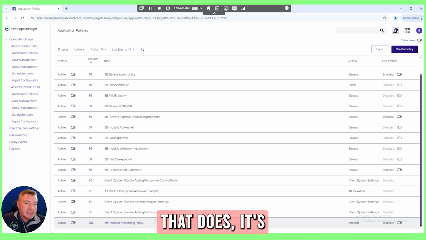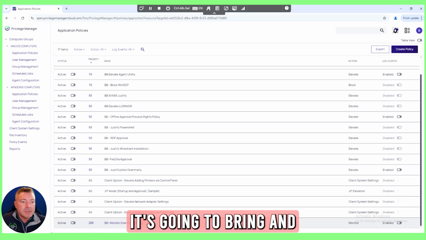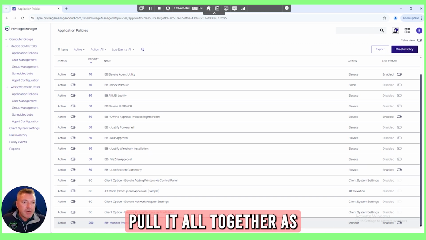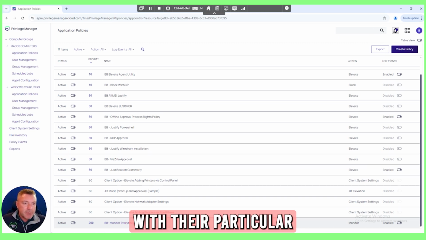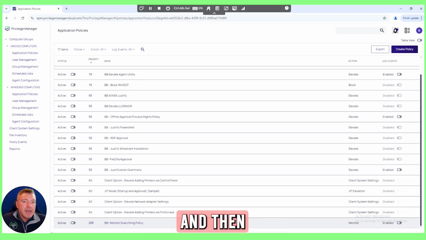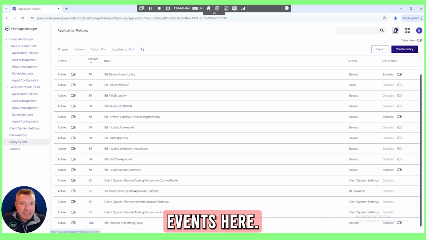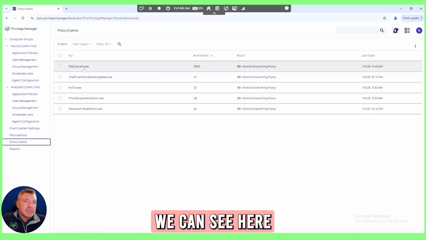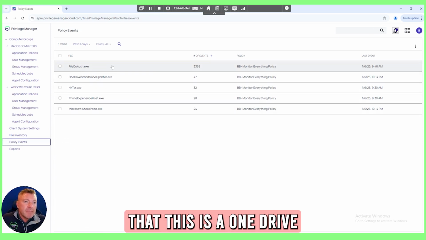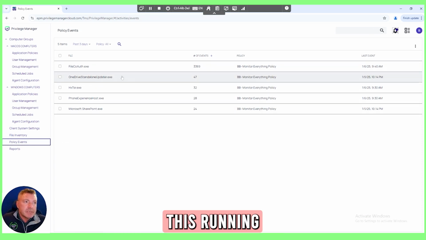And so what that does is it's going to collect, like a collector of all this data that's happening in the environment. It's going to pull it all together as people are interacting with their particular desktops. It's going to report it back into Privilege Manager and then report it back into policy events here. So what that looks like is we can see here that this is a OneDrive particular process that's running. We can see another OneDrive.